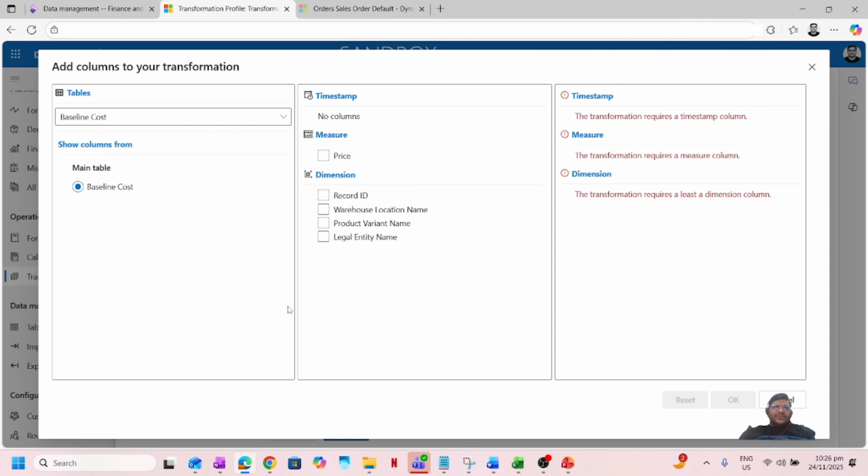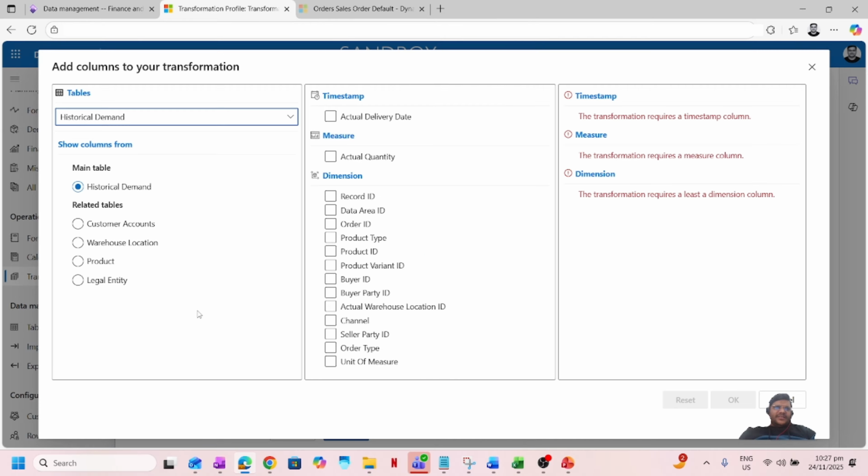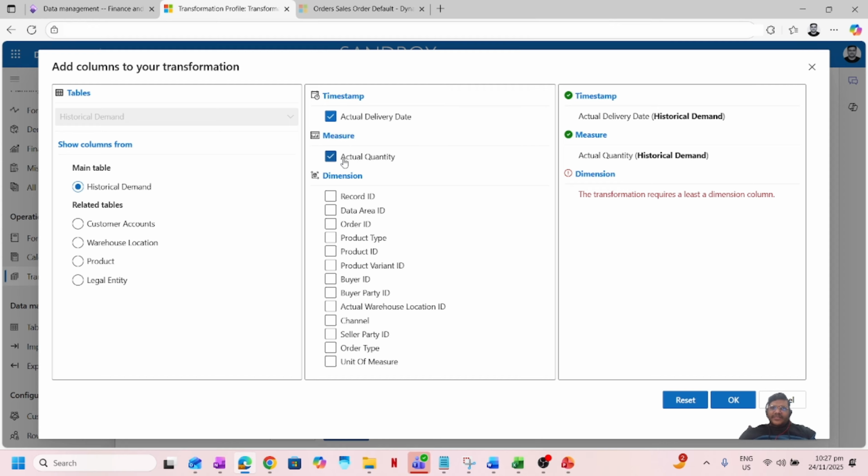I will click on add column. So our main data will be our historical demand. I will select the historical demand table. Here I need to select my timestamp. The timestamp is the date field that is available in the sales table. So in the timestamp, we only have one date column, that is actual delivery date. I will select it. For the measure is the actual quantity of the sales. I will select the actual quantity.